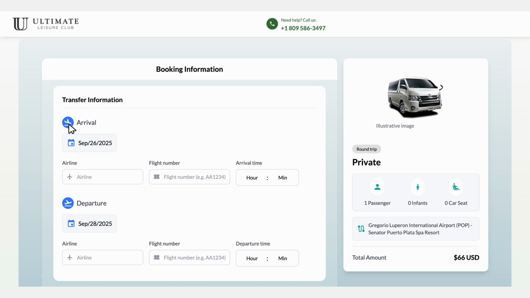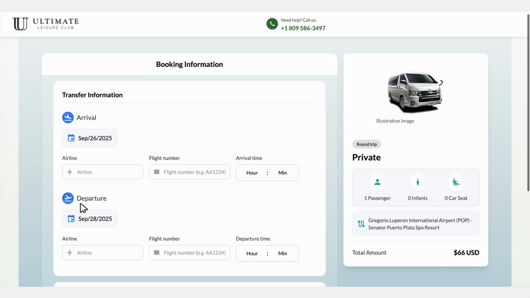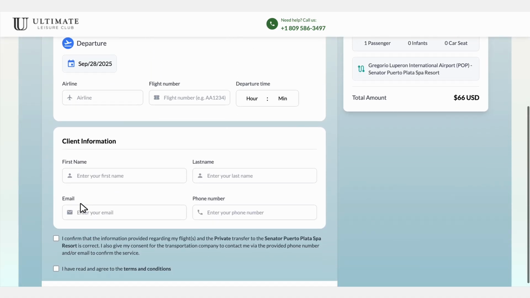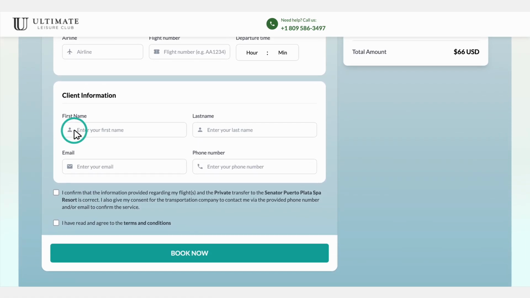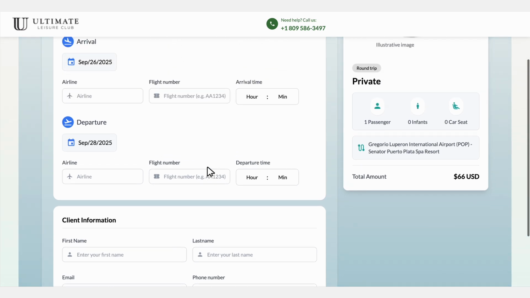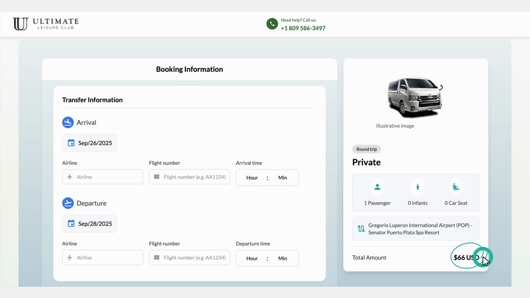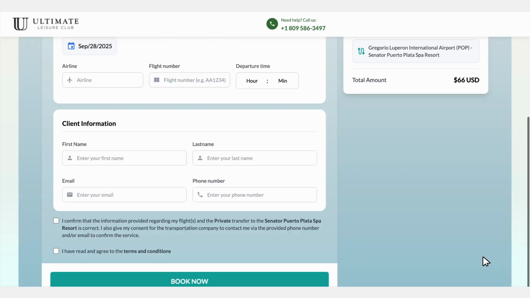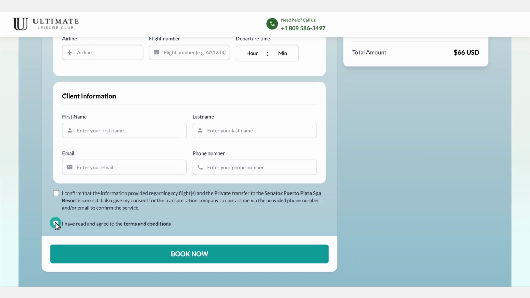Step 3. Enter your reservation information. 1. Enter your arrival and/or departure flight details as applicable. 2. Complete your personal information: first name, last name, email address, phone number. 3. Carefully review all the information entered, including the total cost of the reservation, and check the confirmation box.